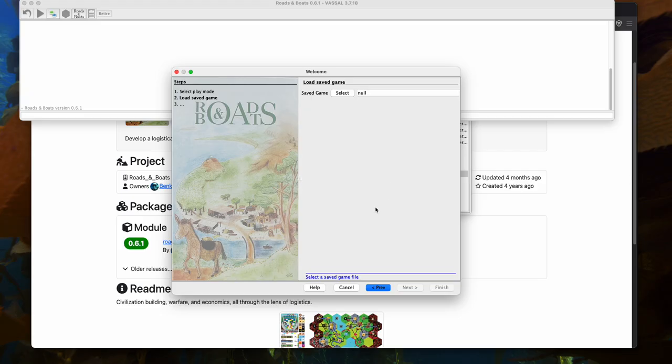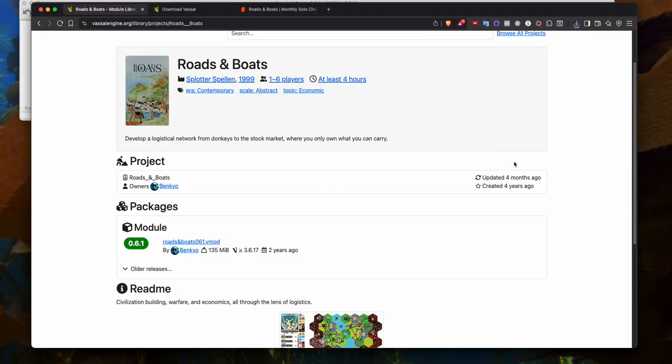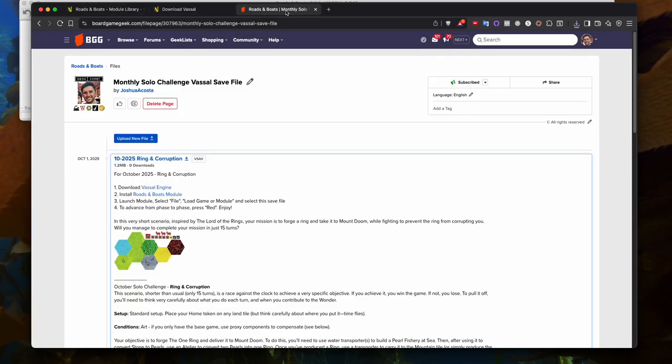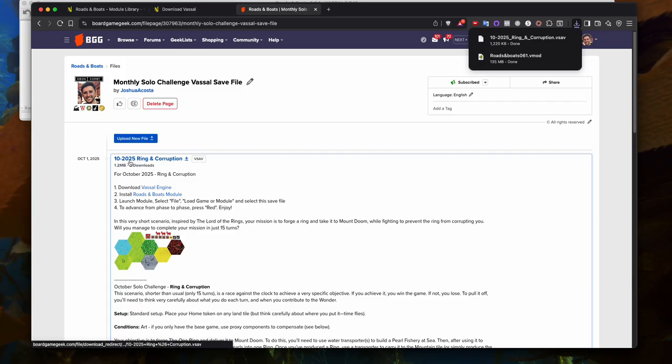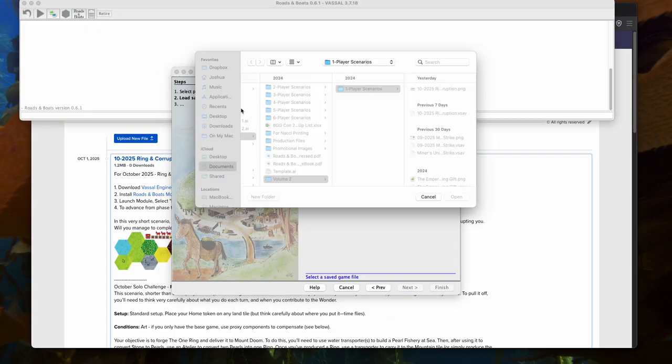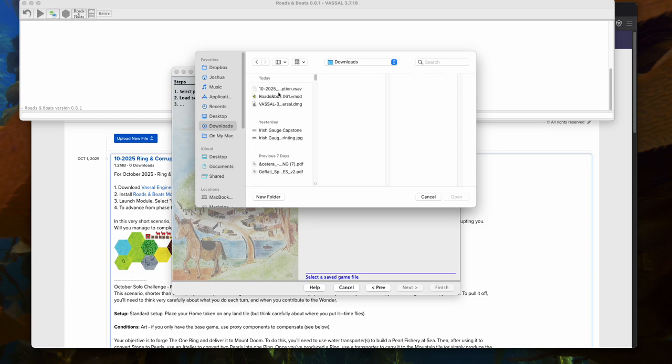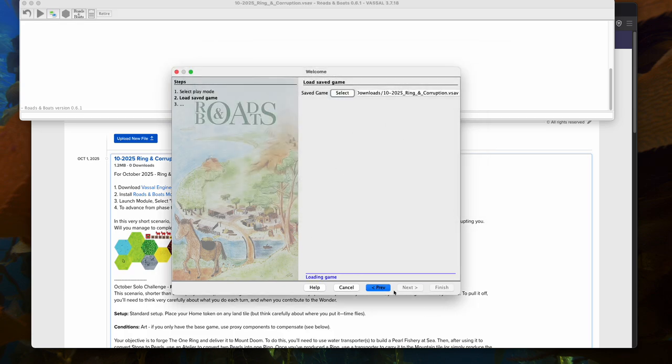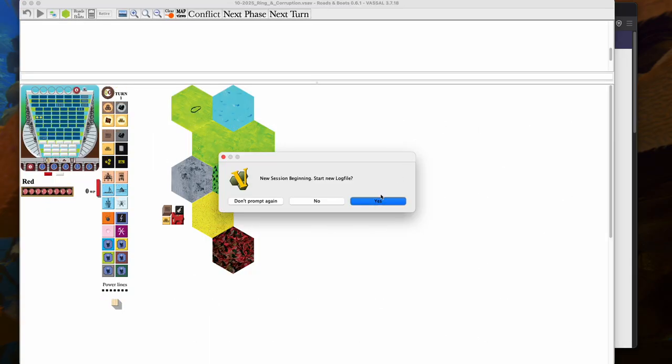So once you do that, if you choose the load saved game, what you're going to want to do is, if you're doing one of the Roads and Boats monthly solo challenges, you can go to the solo challenge Vassal save file for that month, and you can just download the save file that I have uploaded to Board Game Geek, and then back in Vassal, you can select that file in your downloads, and then it will automatically load there for you. Click Finish, and it will open up for you.